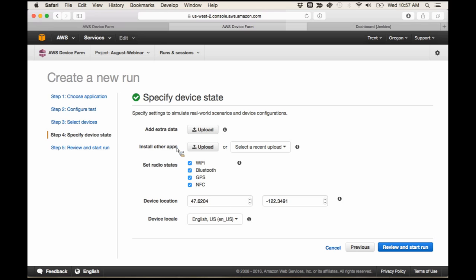In addition to that extra data, you can install other applications. So this allows you to install dependencies of your application. Maybe you have applications that your app can integrate with. And finally, you can actually test upgrade flows through this piece of functionality. So you upload the old version of your app here, you uploaded your new version in that step 1, and then you actually test an upgrade flow through your app. You can upload one or more applications and select the order in which they're going to be installed as well. Next up is setting the radio states.